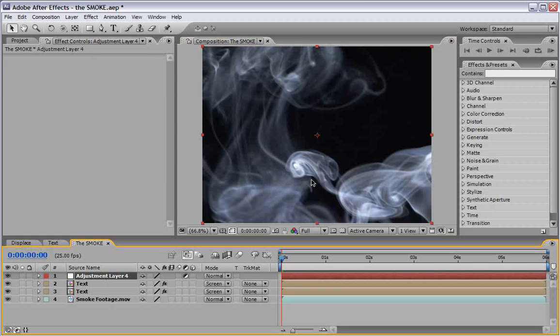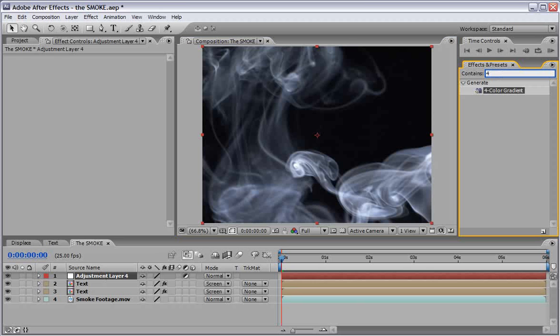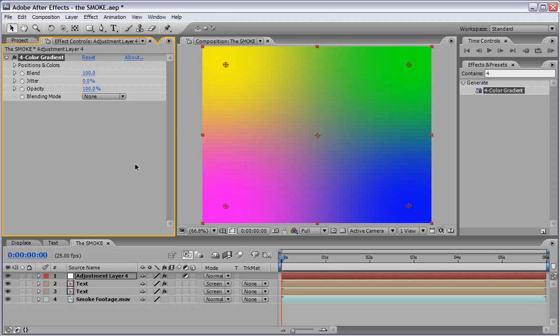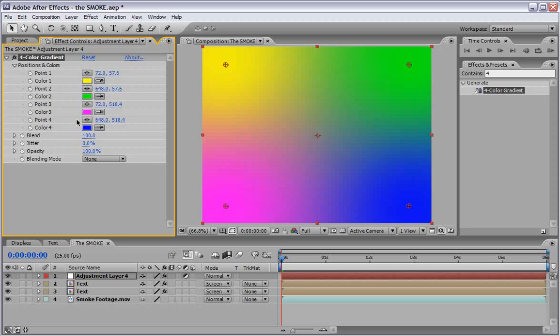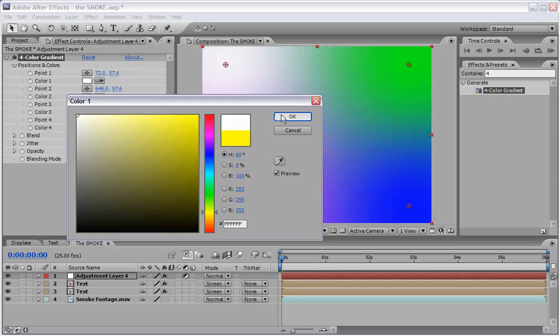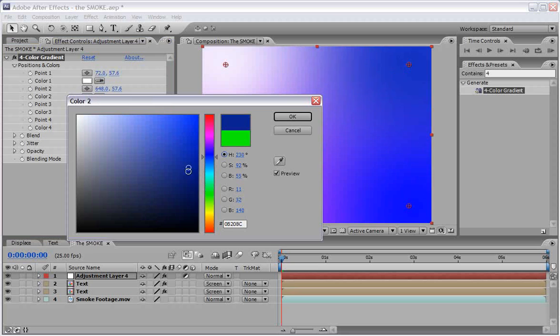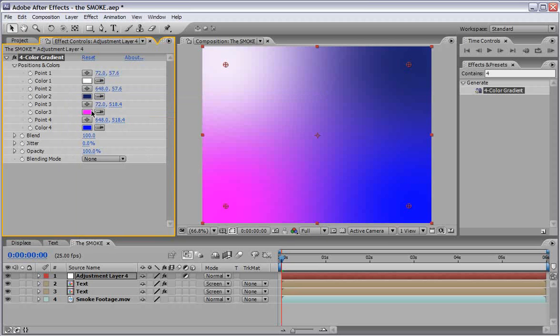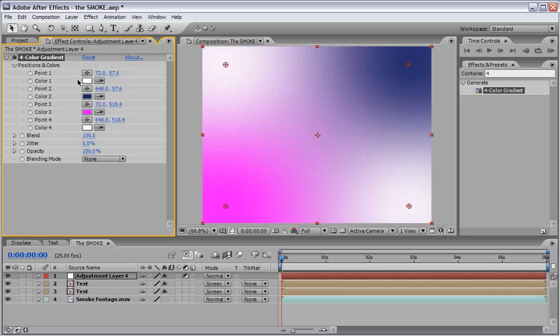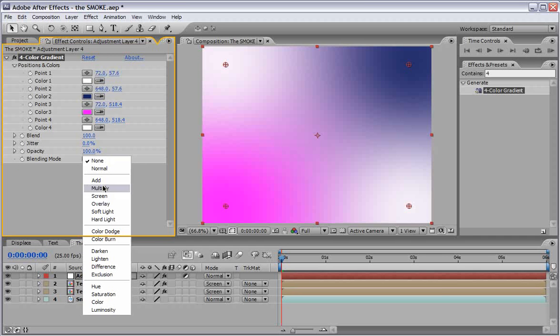To this adjustment layer, I will add a filter which starts with the digit 4, which is 4 Color Gradient, of course, and we'll just add it to this adjustment layer. Now I will change the colors. The first color will be white. The second color will be a darkish blue, somewhere around here. I will leave the third color as a pink, and I will change the fourth color again to something around the white colors. And then we will change the blending mode from none to multiply.